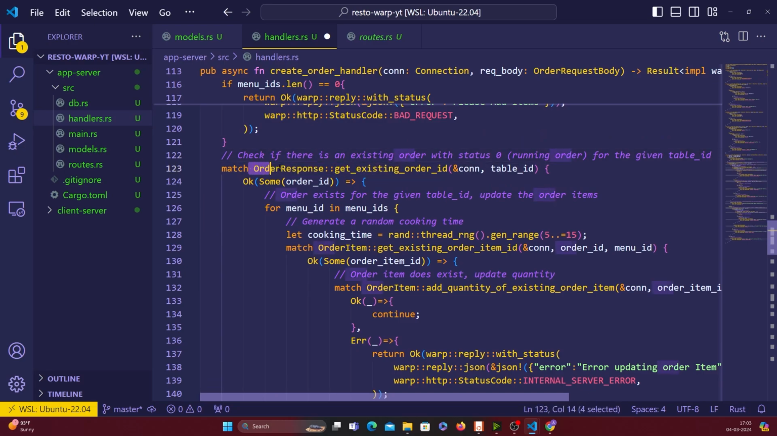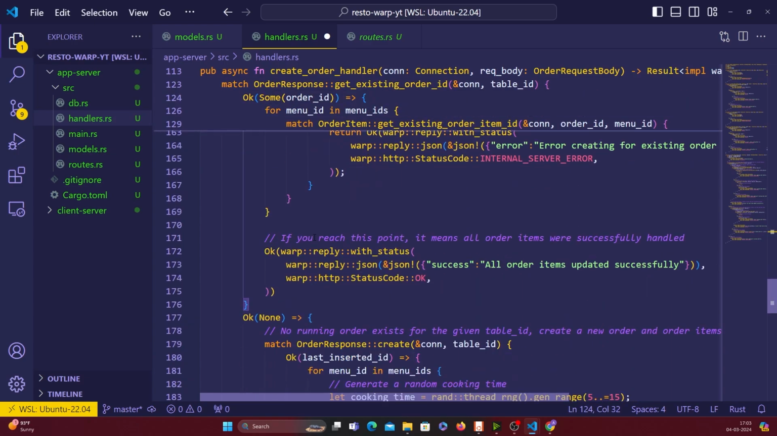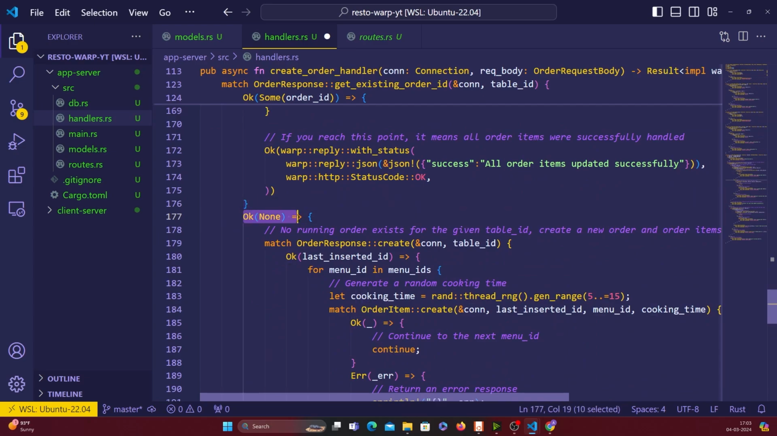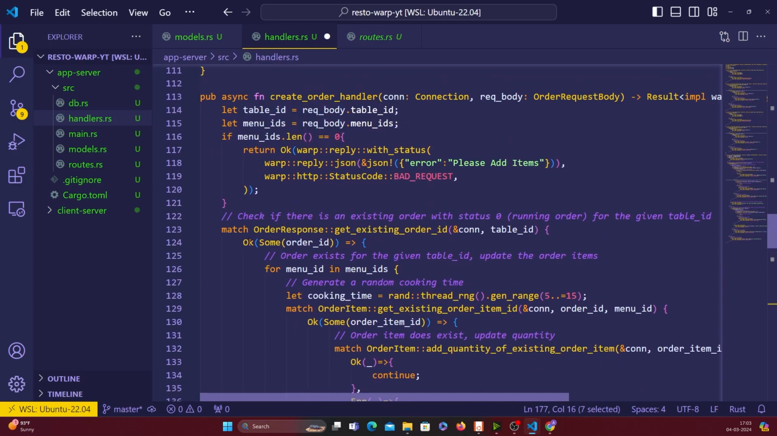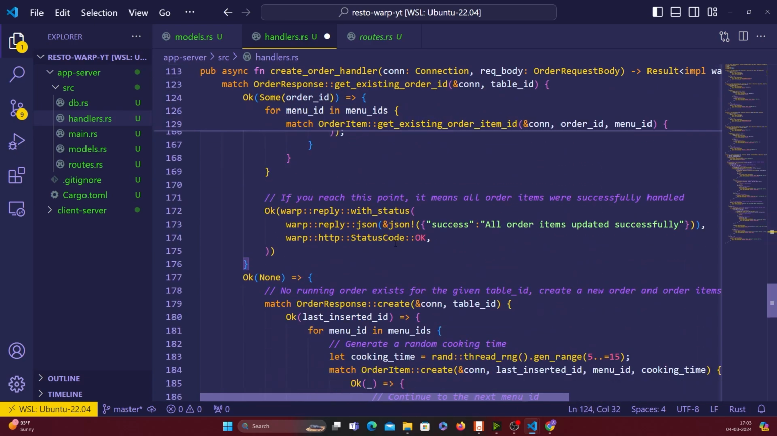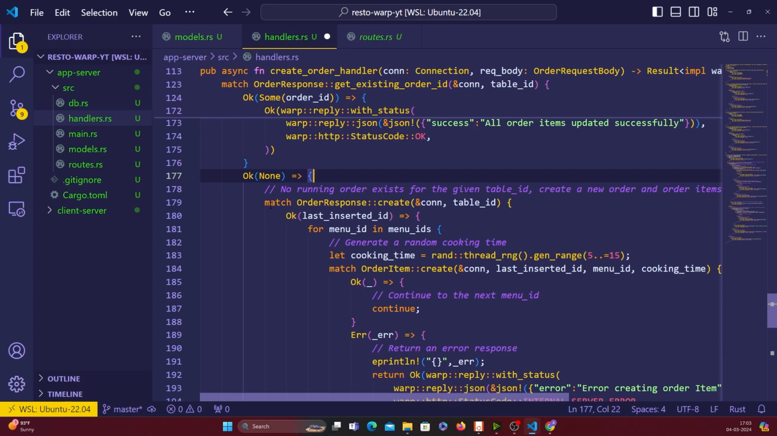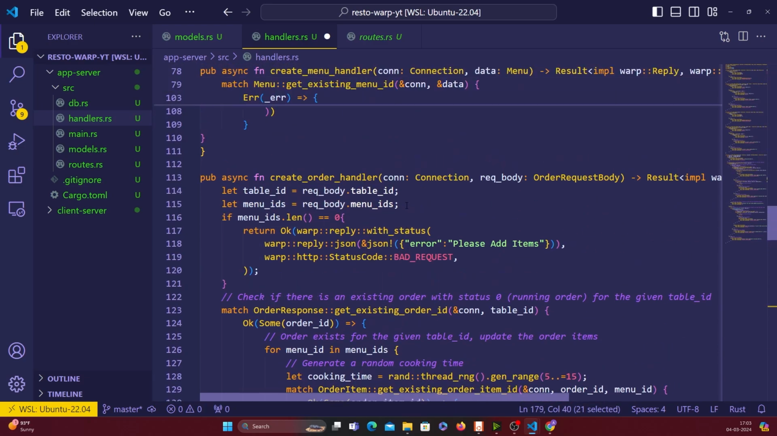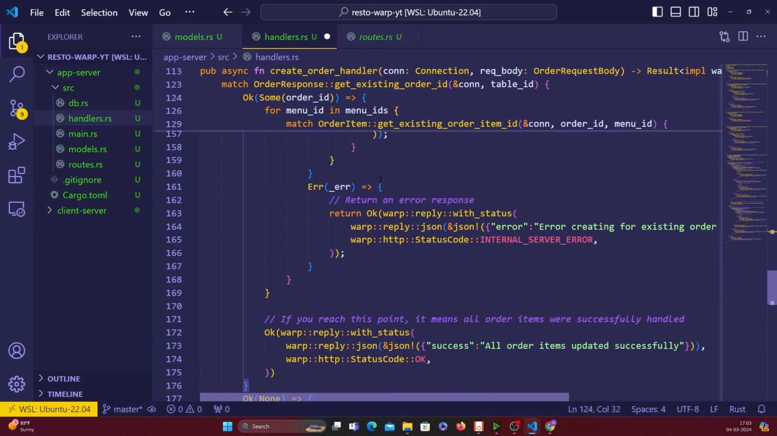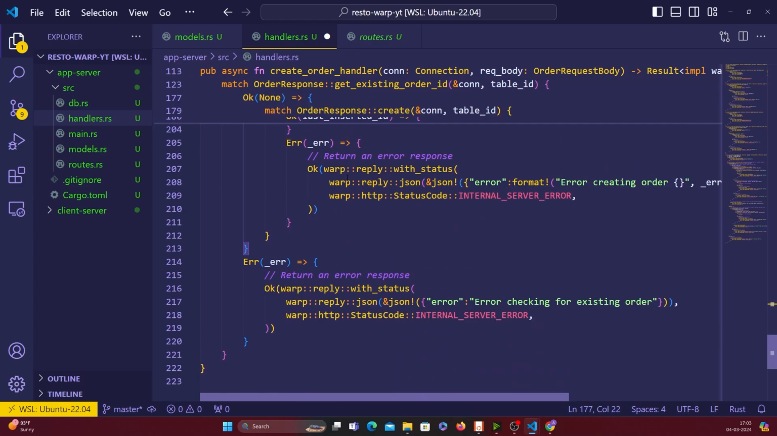Okay, match order response, get existing order ID. So if we were able to find an existing order ID here, then we perform some action. Okay sum means we were able to find an existing order ID. If not, then we actually go ahead and create it. That's why we say order response create. So there are two big flows happening: one is when we find some order ID, one is when we don't.